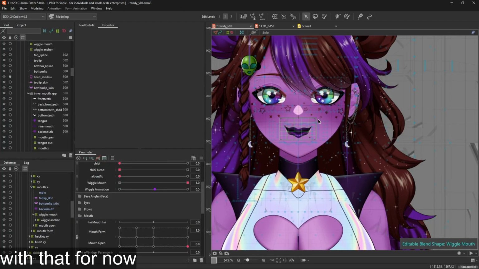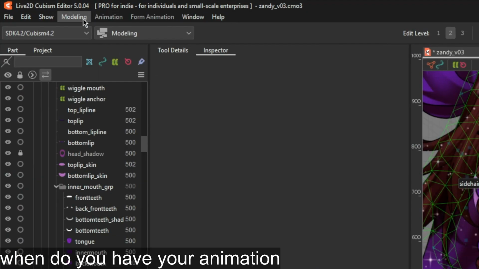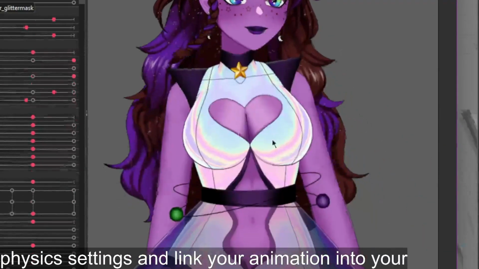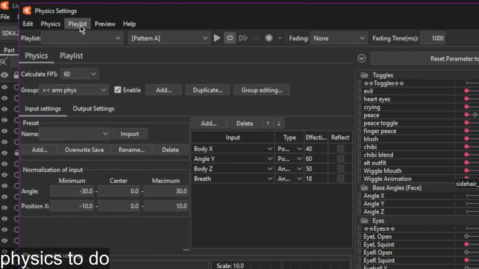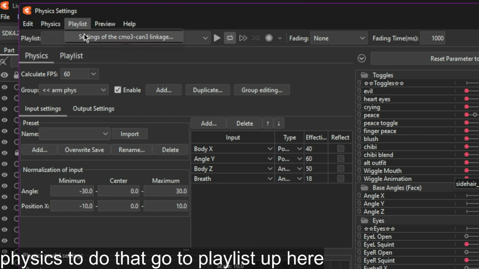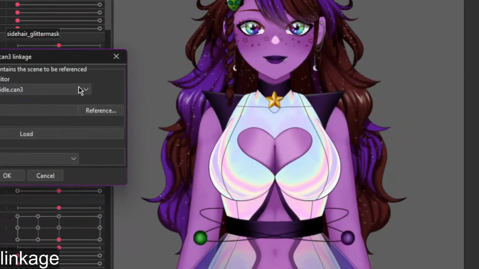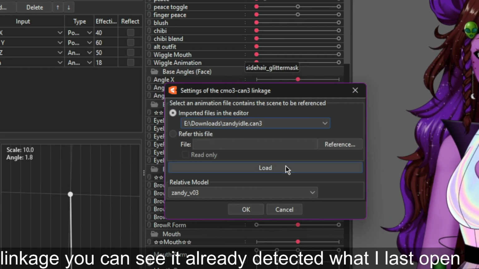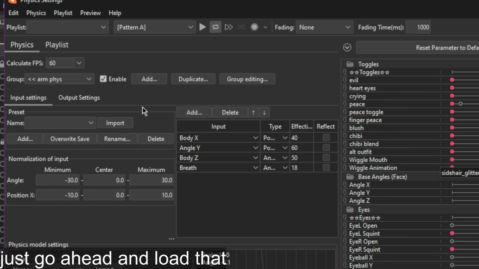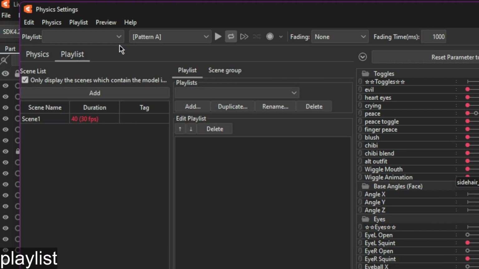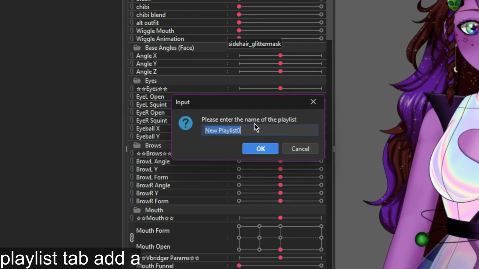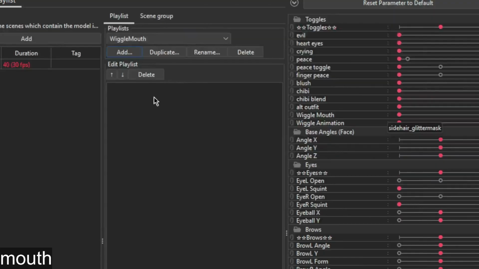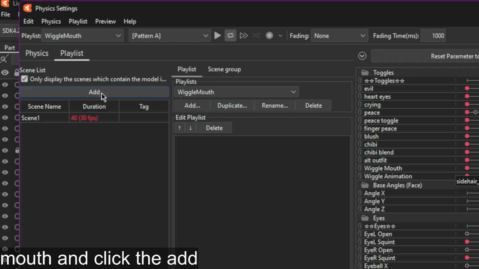Once you have your animation made, you can go into the physics settings and link your animation into your model's physics. To do that, go to Playlist up here and Settings of the CMO3 linkage. You can see it already detected what I last opened, and you just go ahead and load that. Then you're going to go to Playlist tab, add a new playlist. We can just call it Wiggle, or even Wiggle Mouth, and click the Add button here.